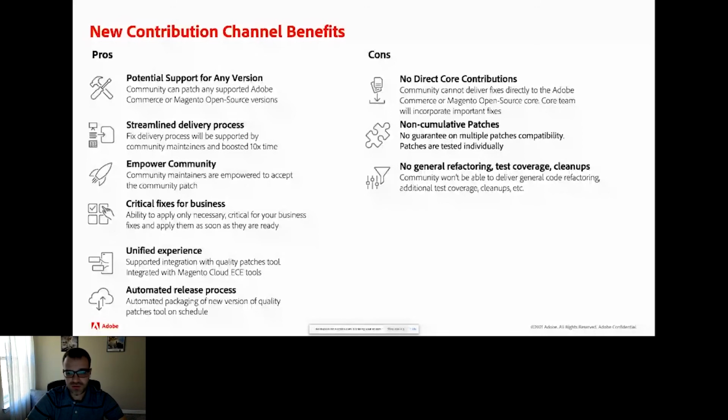Also, we do not guarantee multiple patches compatibility because all the patches are tested individually, and it's up to solution integrators to check the multiple patches compatibility and provide assurance that they will work together. Also, in this new contribution model, there is no place for general refactoring, cleanups, or test coverage, because such fixes do not bring any functional improvements or even functional changes.